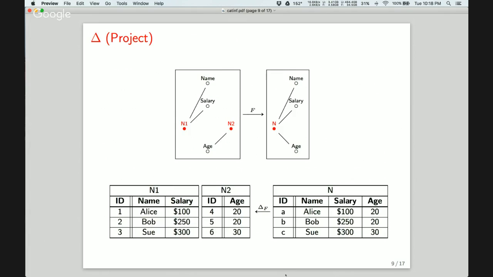In this example, you'll notice that the IDs are all distinct in all the tables. There is no correspondence captured by this projection operation because there's no edge between N1 and N2 in the schema. And in just a moment, I'll get to an example where there is an edge. But intuitively, the delta is a projection-like operation.